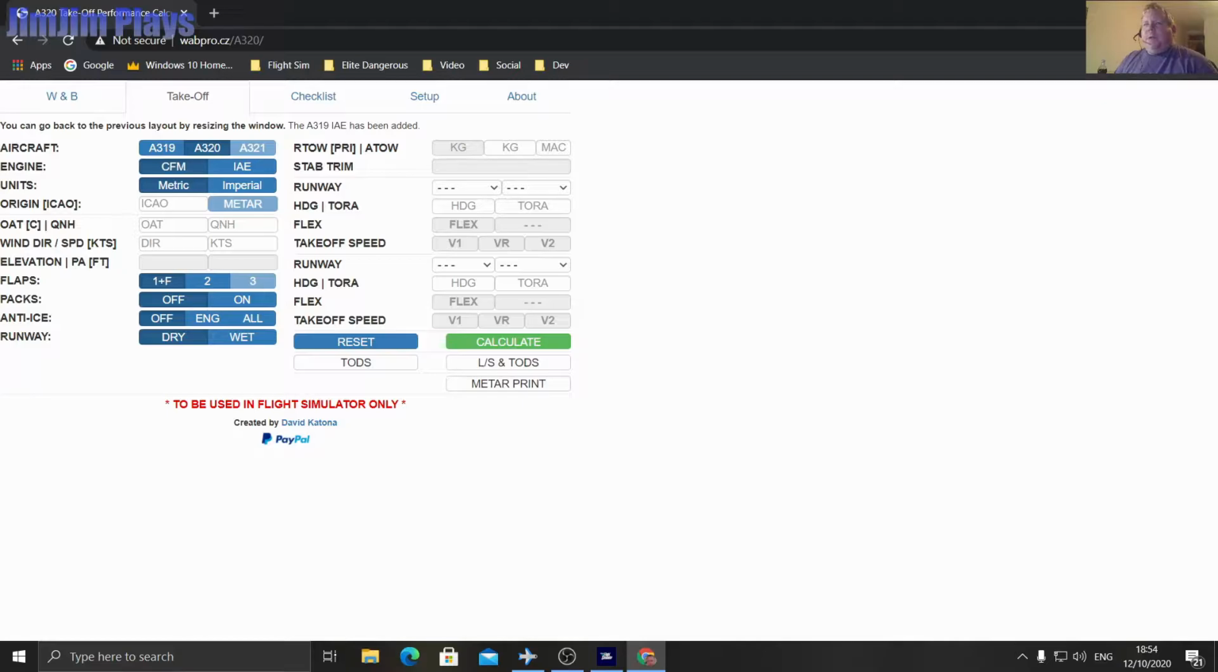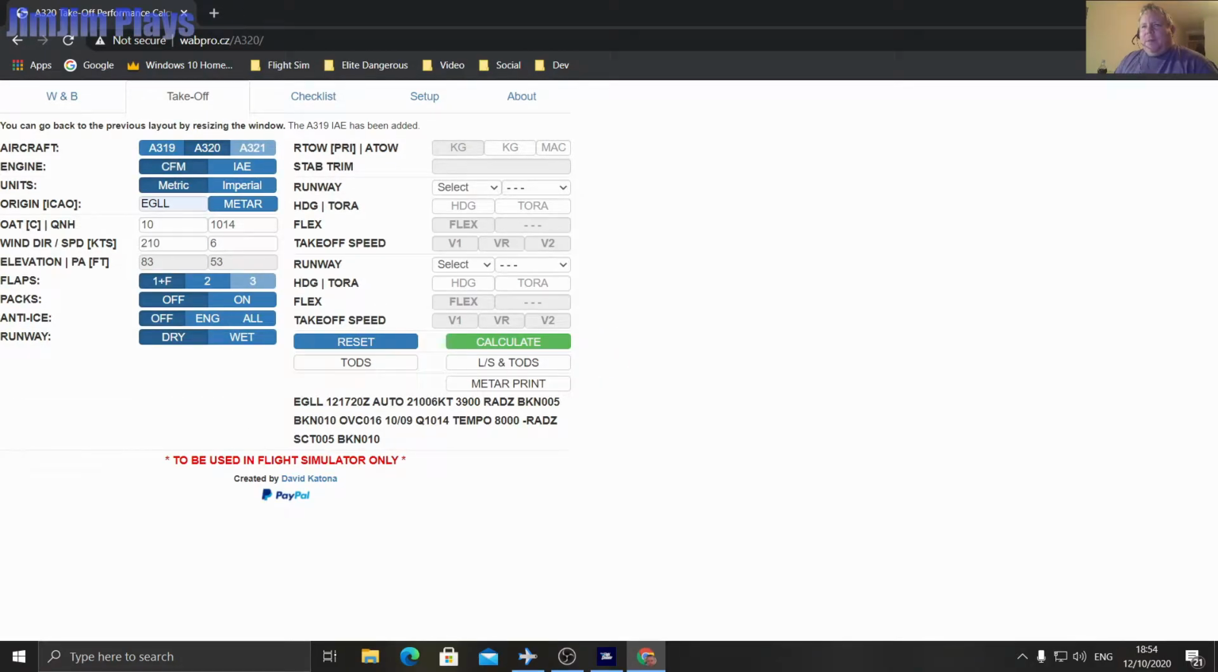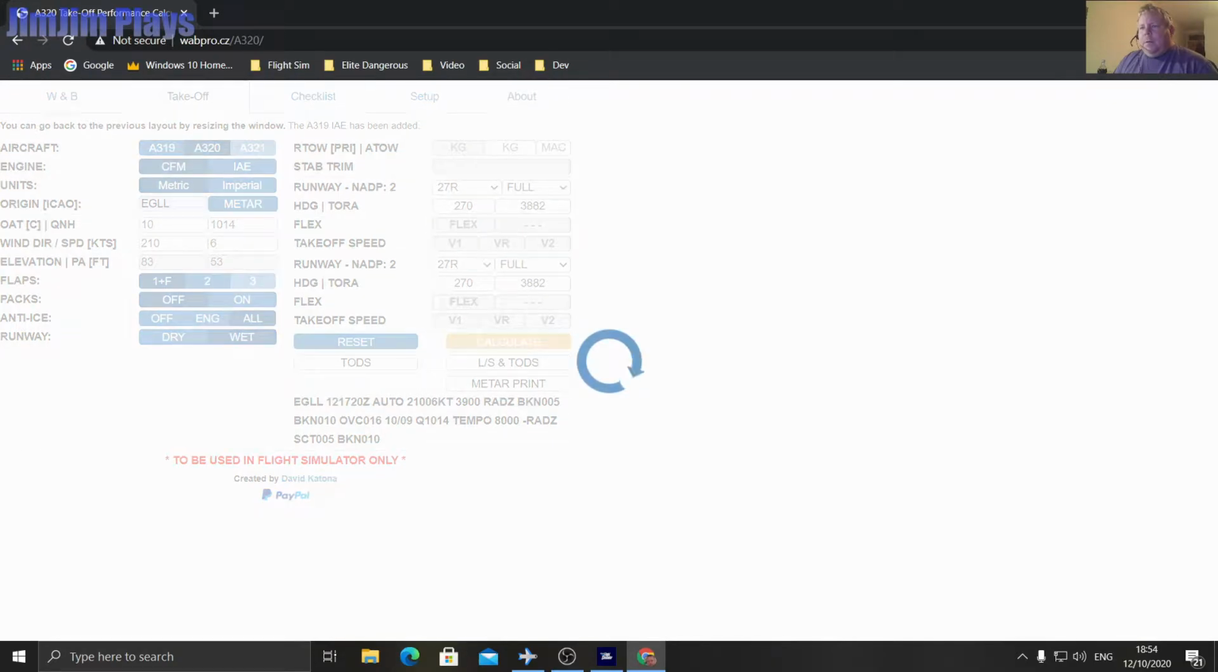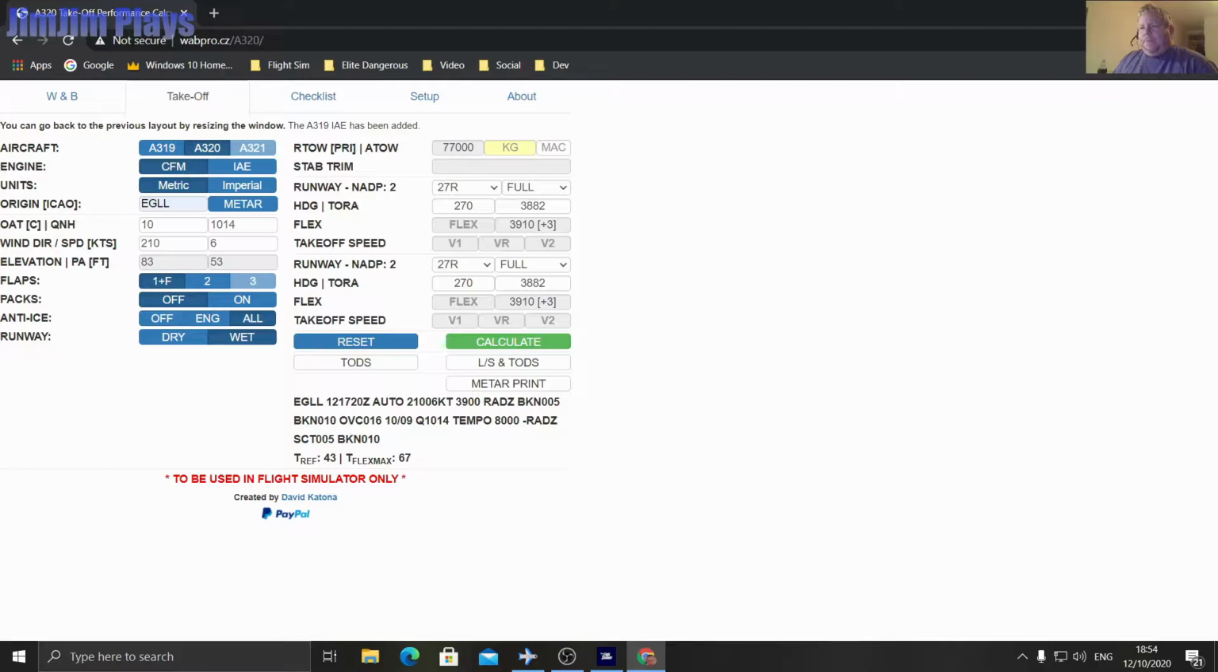Here we are. So we've got the A320. We are at Heathrow. That'll give us our meteorological information. Runway is going to be 27 right. Runway is wet. Anti-ice is all. We're going to have all our anti-icing on. So let's calculate our flex 2 temperature. And we have that here, which is 67.